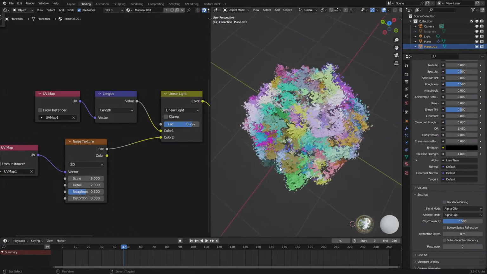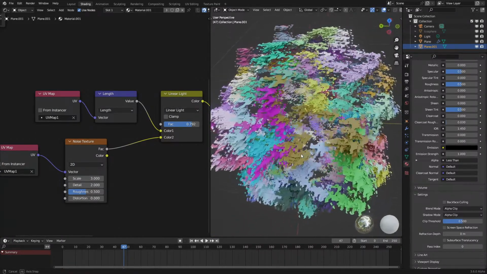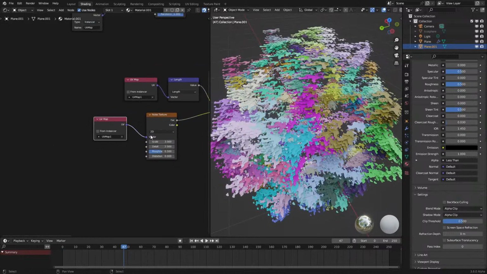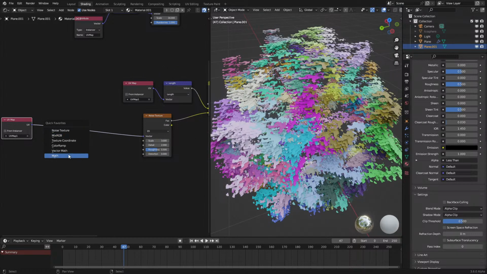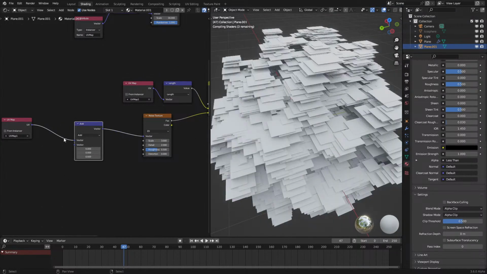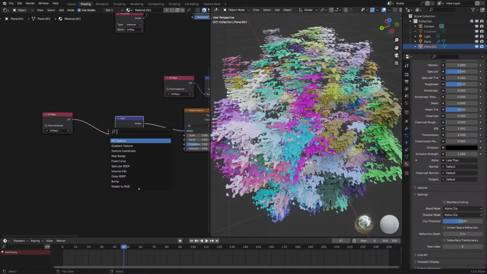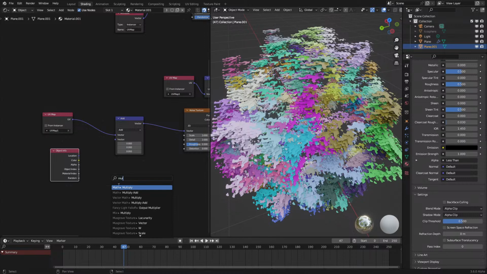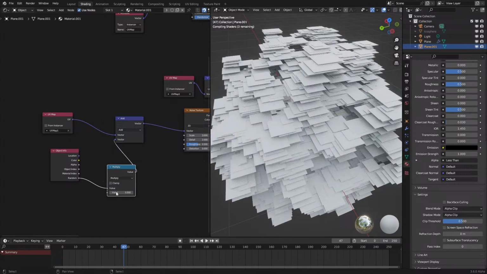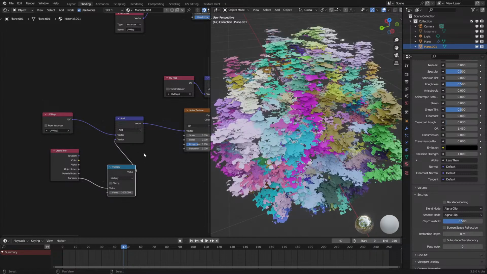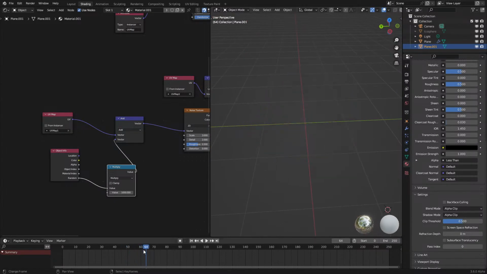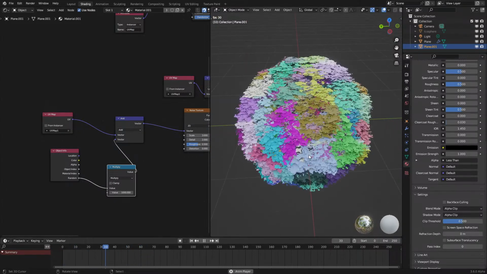Let's, yeah, and we should randomize the texture per thingy. So this should be fairly straightforward. We just need the random object info, multiply it by an absurd amount, then put it in here. So here we should see, there we go, that's a little more of the smoke that I was going for.